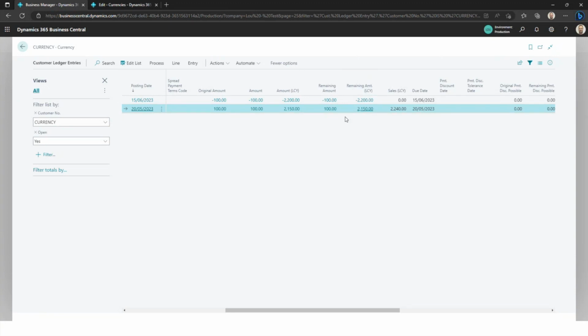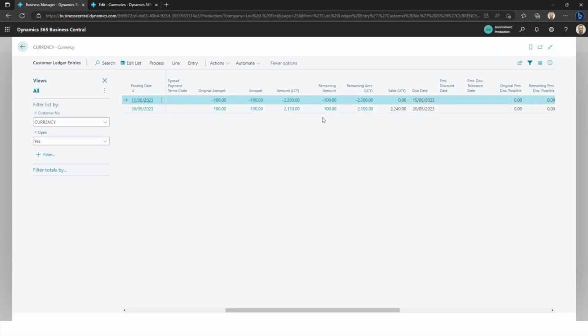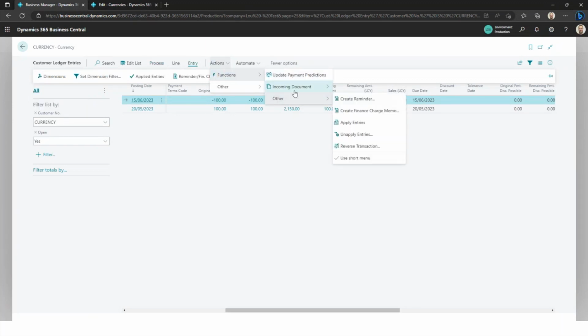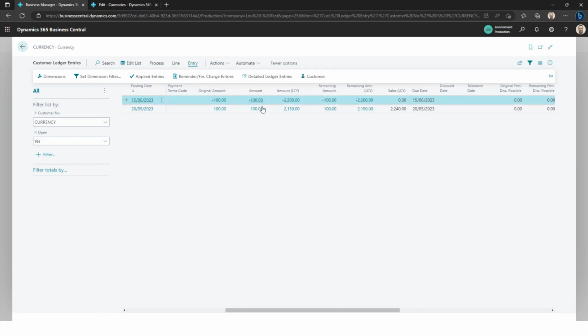But besides that point, now you actually get to the point where you do your payment, and now you want to apply this payment to the actual invoice.